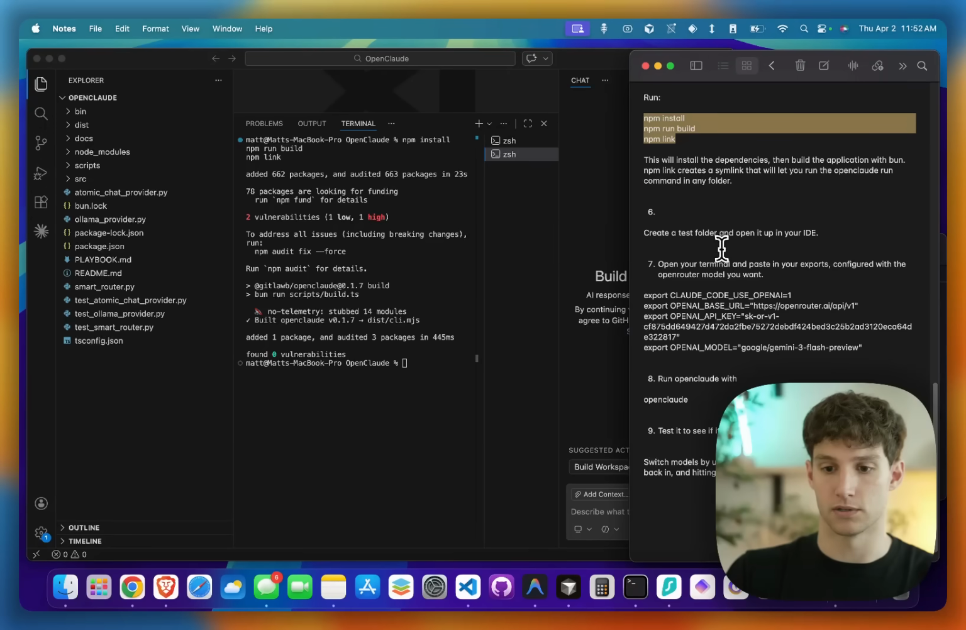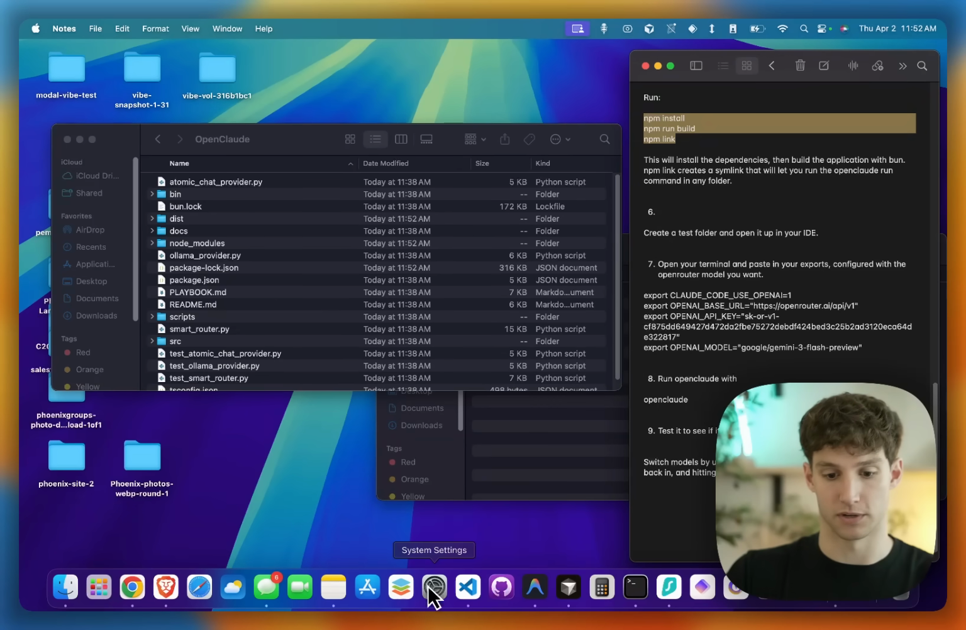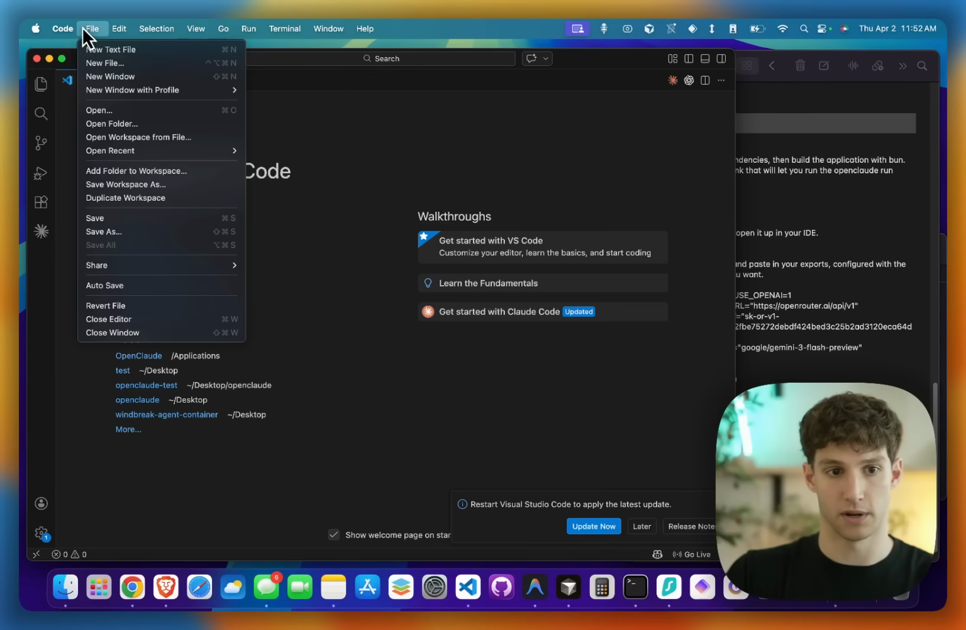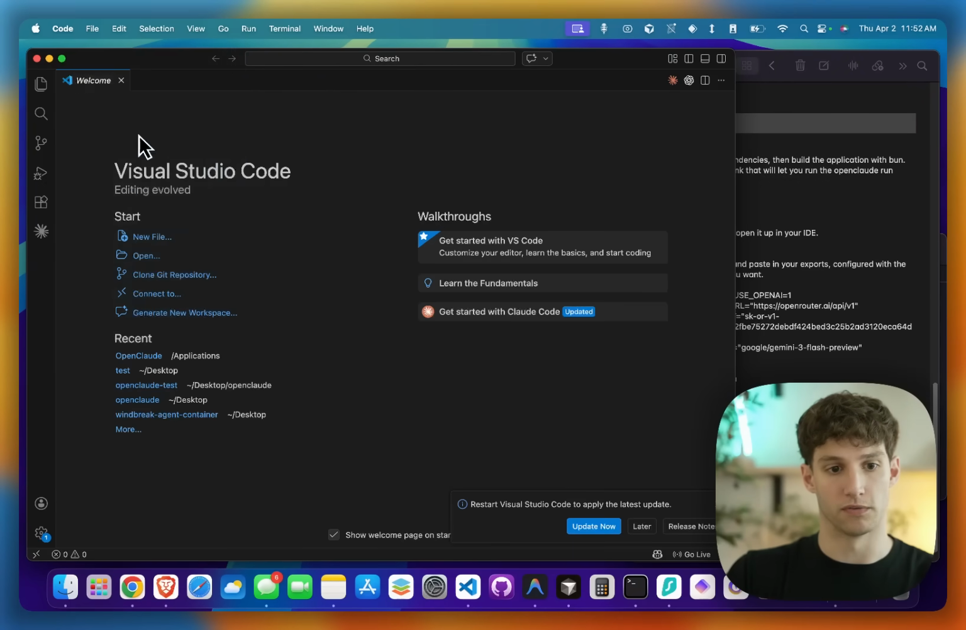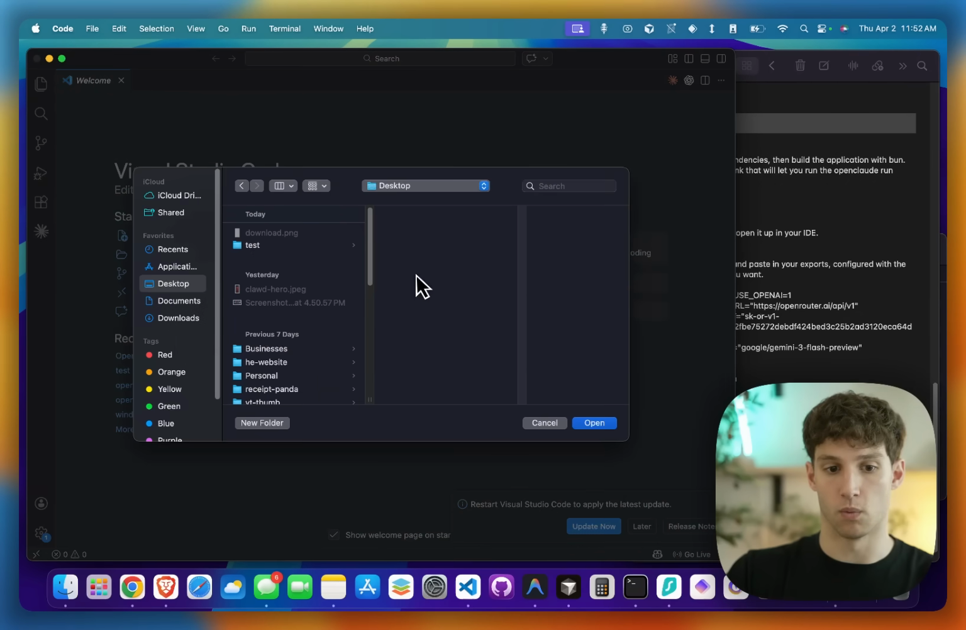All right. So now we're going to go ahead and create a test folder, and we're going to open it up in the IDE. So I'm just going to do a new fresh instance of VS Code here. I'm going to go ahead and do open folder. I'm going to make one on my desktop, and we've actually got one here that's just called test. I'm going to use that. You can create it with any name you want.